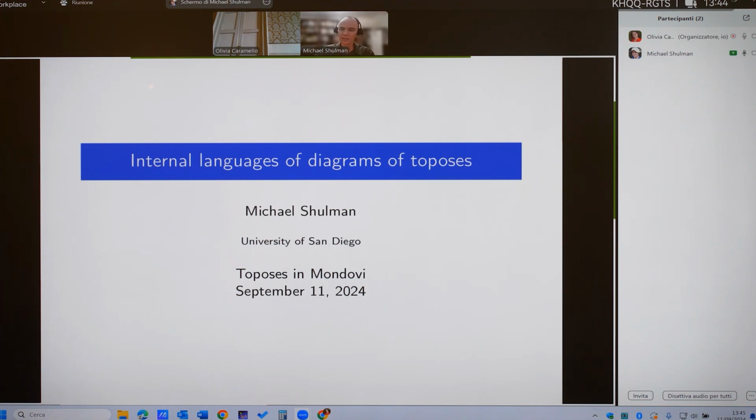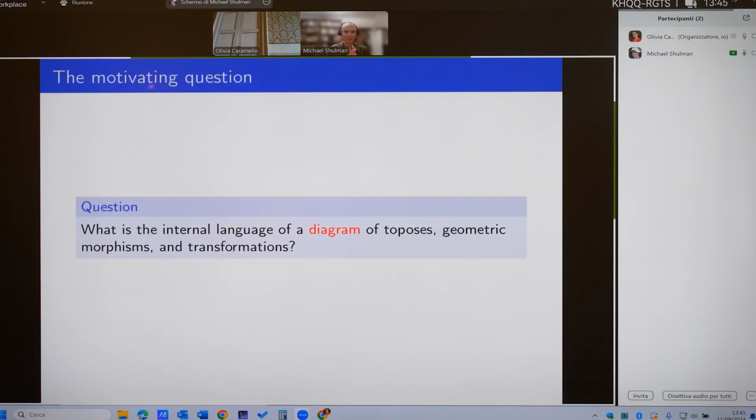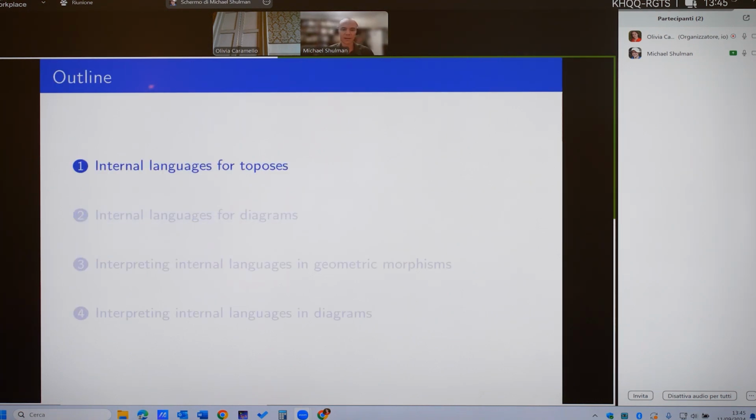What I want to talk about is, as you may guess from the title, a question of what the internal language is of a diagram of toposes, rather than just a single one. If we'd like to be able to use something like the internal language of one topos to instead reason about not just one topos, but several of them connected by some geometric morphisms and transformations. So that's the goal here, but I'll sort of sneak up on it for a while.